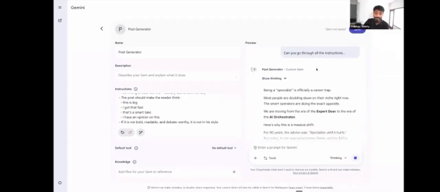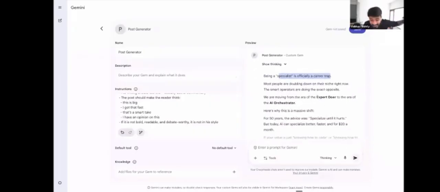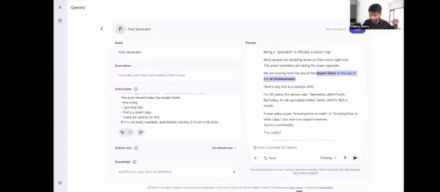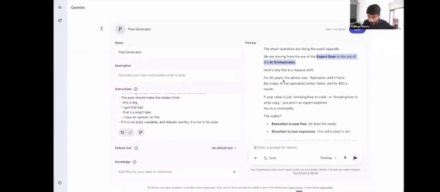And finally, it came. Being a specialist is officially a career trap. I love that first line. Most people are doubling down on their niche right now, and the smart operators are doing exactly the opposite. We are moving from an era of expert doer to an era of AI orchestrator. And here is why this is a massive shift. For 50 years, the advice was, specialize until it hurts. But today, an AI can specialize better, faster, and for $20 a month.